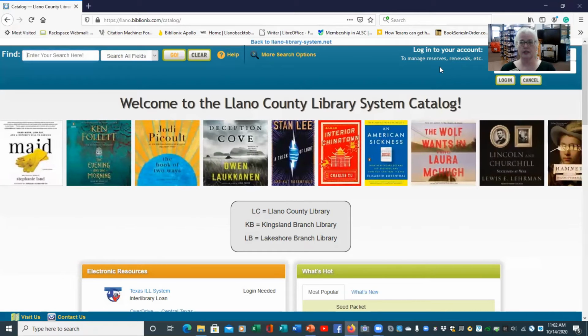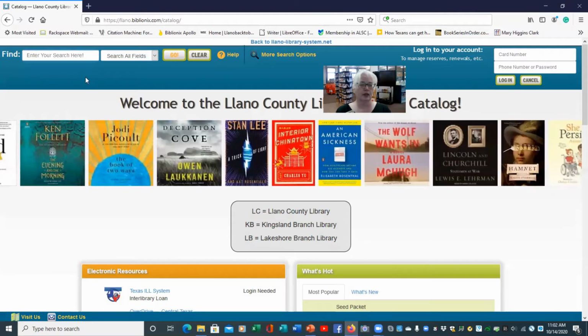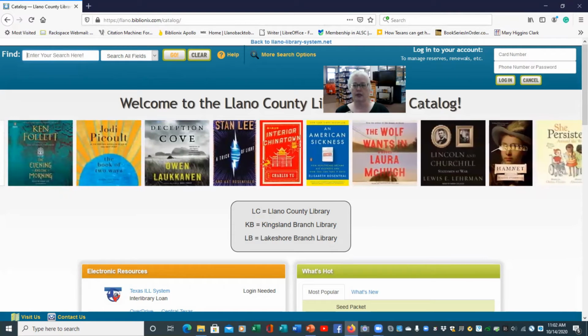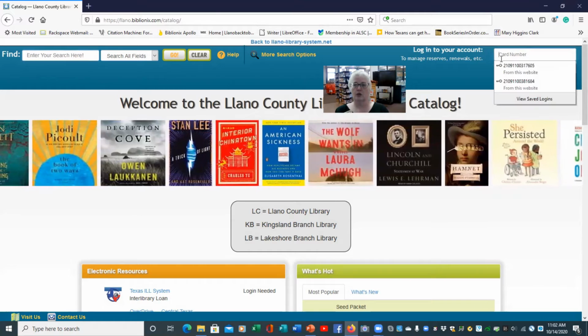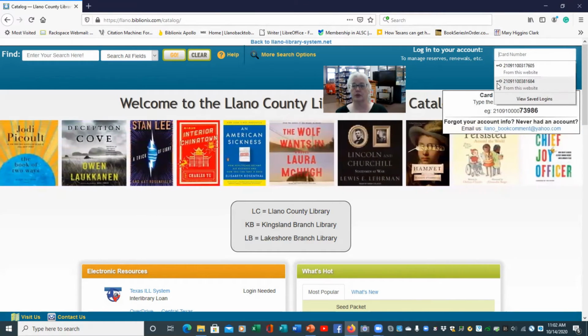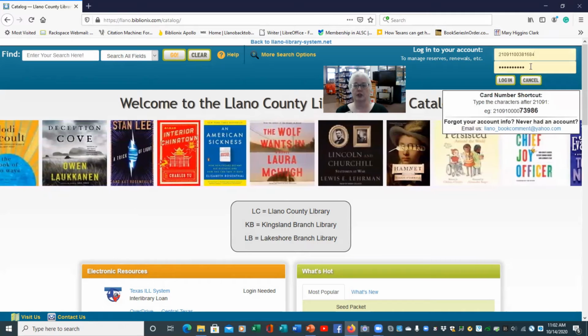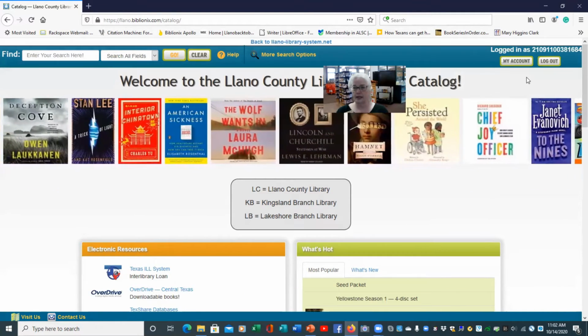As you can see, this is our library web page. You're going to get there by putting in that web address. You will enter your card number. You're going to enter the full card number starting with the 2. Then you're going to put your passcode in and just hit login. And that's it. You're logged in.